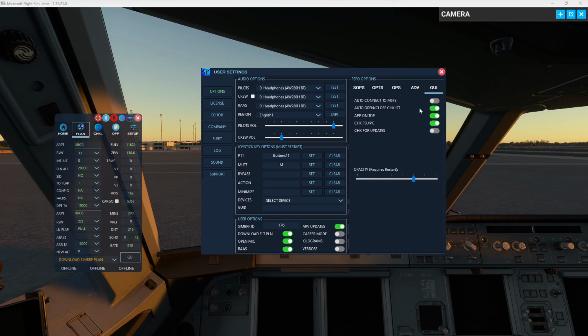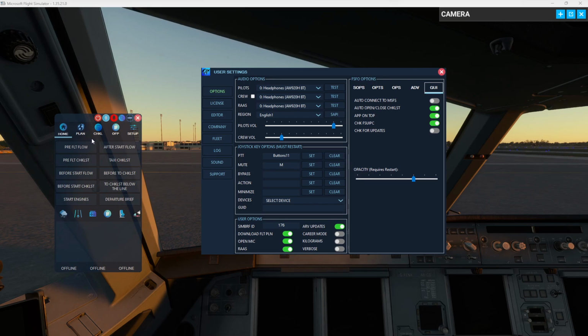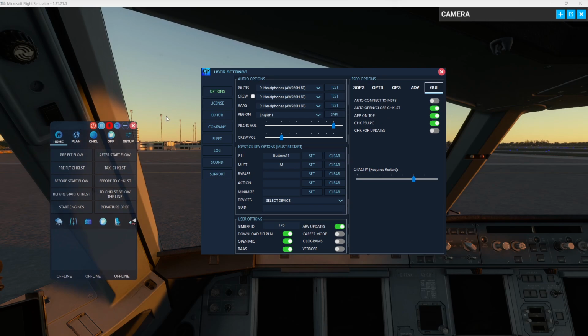Auto open and close checklist. With that enabled, when you were to start a flow or checklist, FSFO would automatically open the checklist page, and this is where the intended actions would be depicted. Once the flow or checklist is done, it would automatically close it and go back to the home page. App on top, well, that's exactly what it sounds like. This ensures that the app stays on top of whatever application is on your screen.